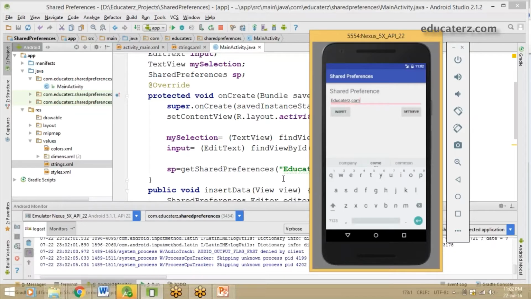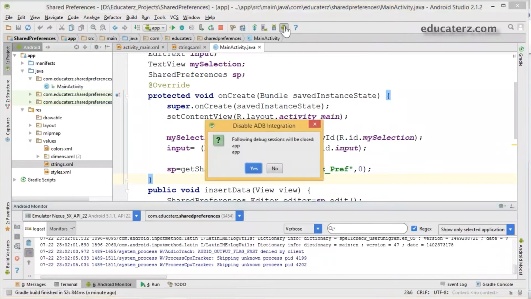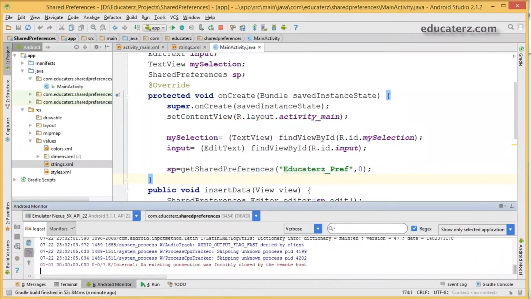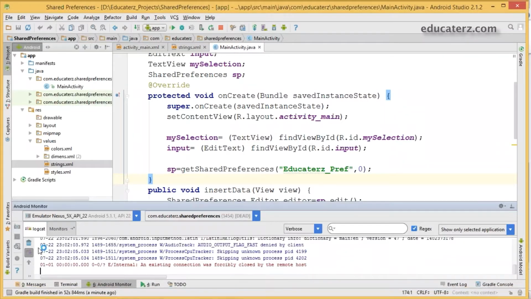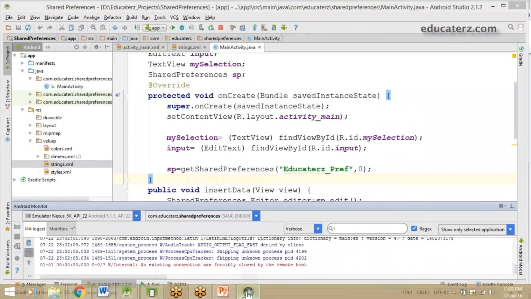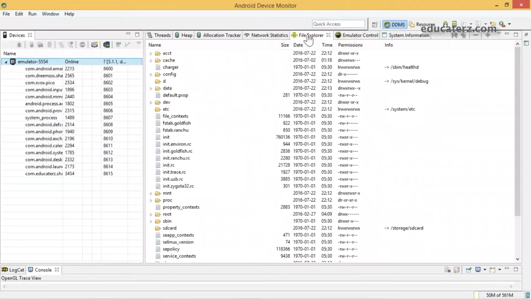To know whether the data has been inserted or not, open your Android Device Monitor, which is adjacent to your SDK manager. It will ask us to close all the debug sessions. Click on the yes button, and it will take some time to launch your Android Device Monitor. So please wait for that. Android Device Monitor has successfully launched. So inside this, you have to go to File Explorer. On the left hand side, choose your device, File Explorer.